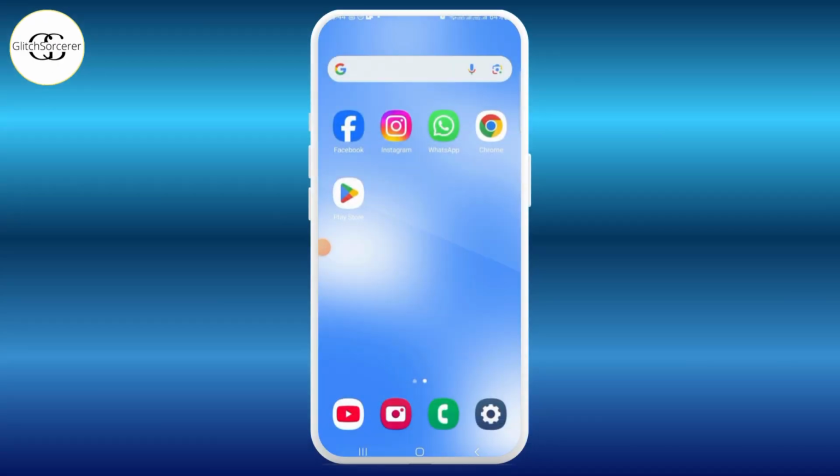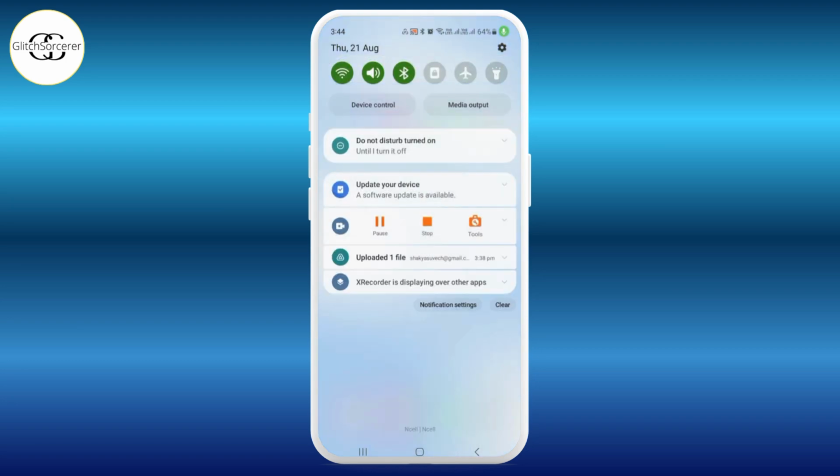Want to fix no service SIM card problem on Android? In this video, I will guide you step by step on how you can fix that. The first thing you want to do is turn on airplane mode for at least 1 minute.